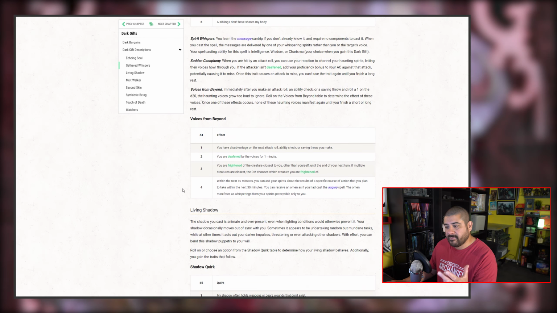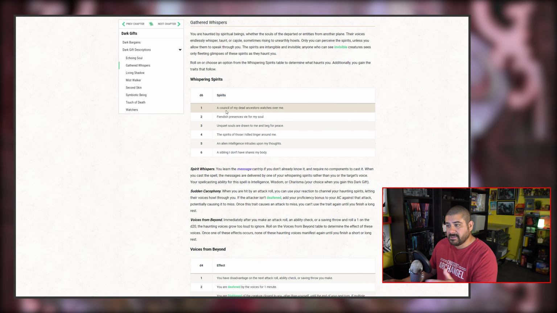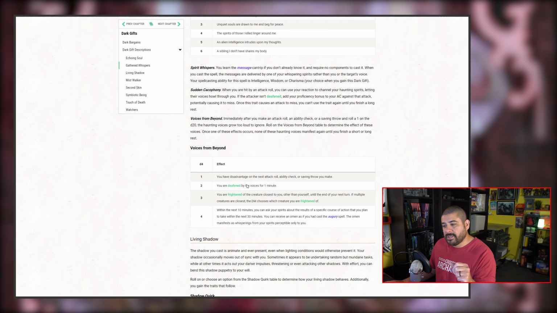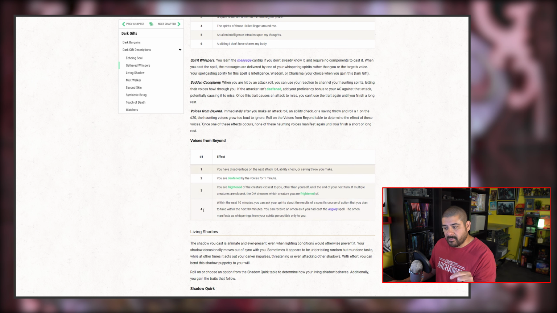Like if we look at the next one, Voices, Gathered Whispers. Here's a D6 chart about what that means, how that manifests in roleplay. What do you get from it? The good things, you learn the message cantrip. And whenever you're hit by an attack roll, you can use your reaction to channel your haunting spirits. If the attacker isn't deafened, you get to add your proficiency bonus to your AC. These are good things. But anytime you roll a 1 on an attack roll, ability check, or a saving throw, the haunting voices grow too loud to ignore. You now roll on the Voices from Beyond, which is a D4.